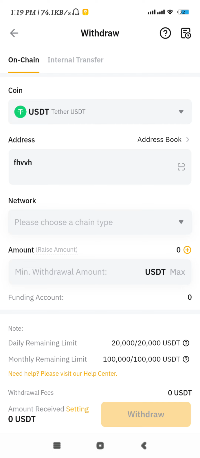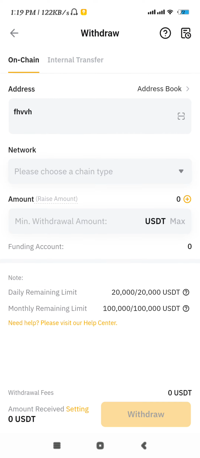Now tap on the amount in order to enter the amount over here. Then tap on the withdraw button in the bottom right hand corner of the screen. On the next page, you just have to initiate and confirm your transaction, and then you will be able to receive your USDT into your Metamask account.